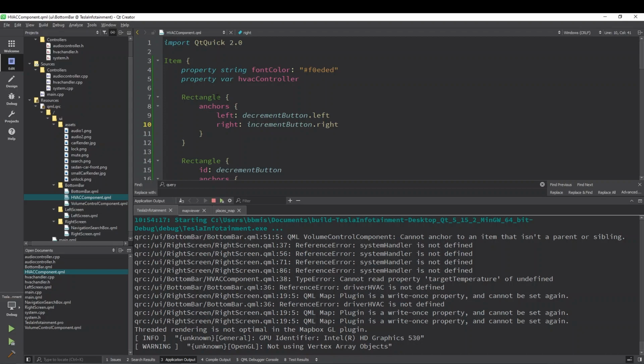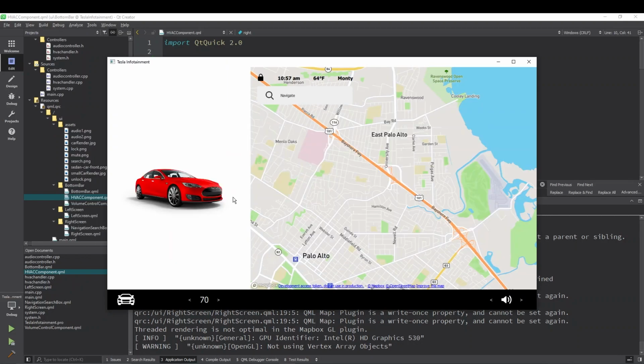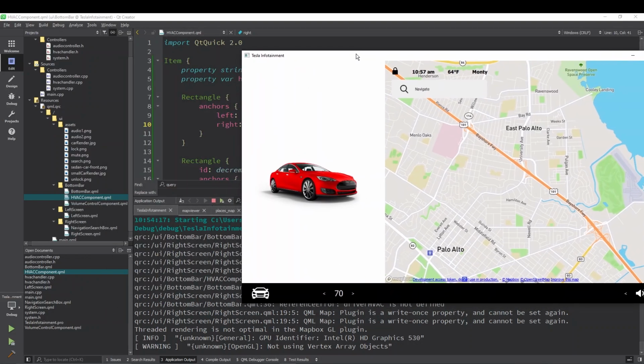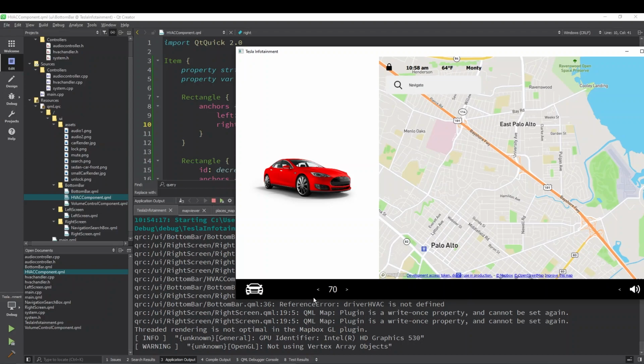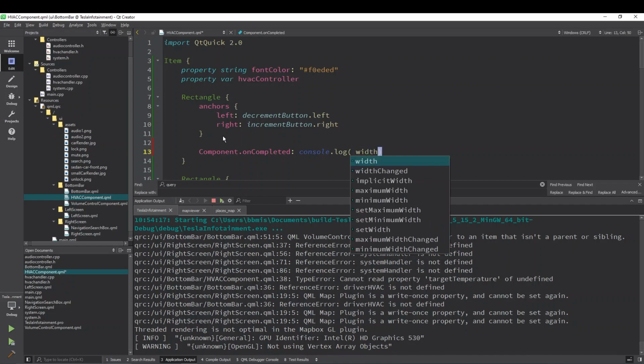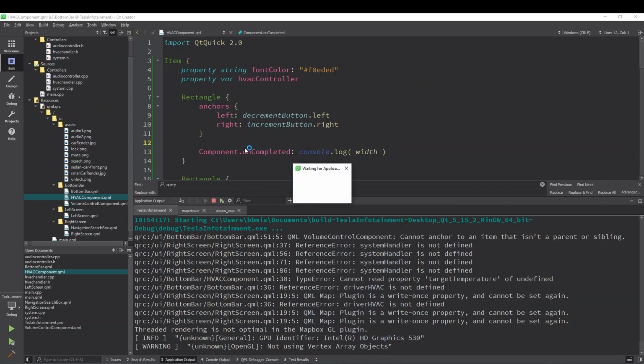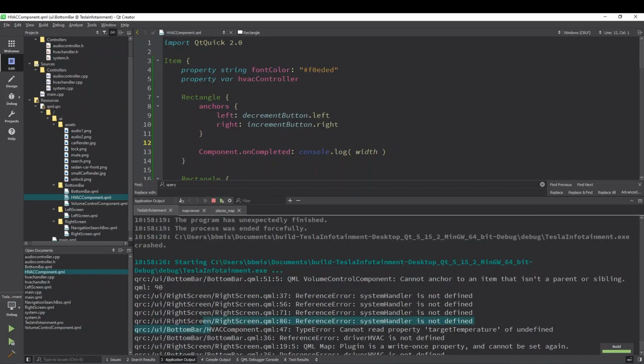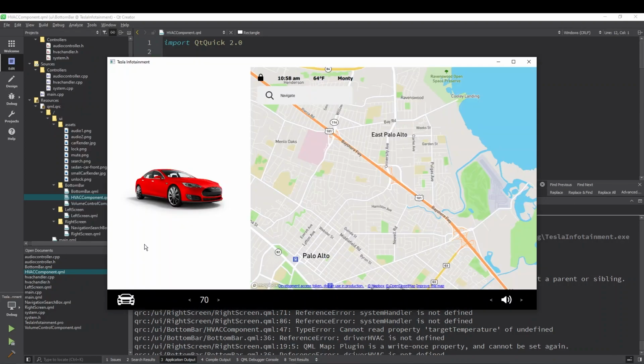So now this rectangle here, which is just a temporary rectangle for us to see what the component width is, has a left anchor to the left of this button and a right anchor to the right of this increment button. So now when the component is completed, let's console.log our width. So let's go ahead and do that. All right, so now the width of this component is actually 90. And that's when the width of the screen is 1280.